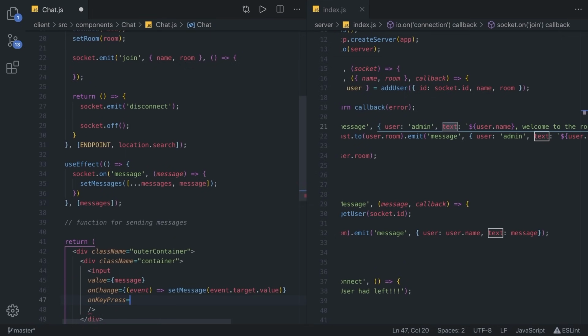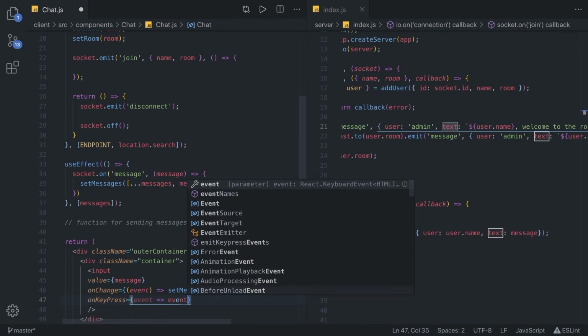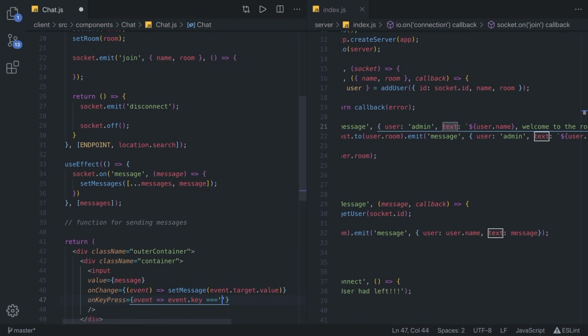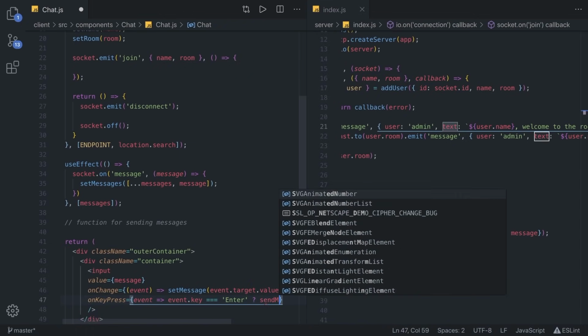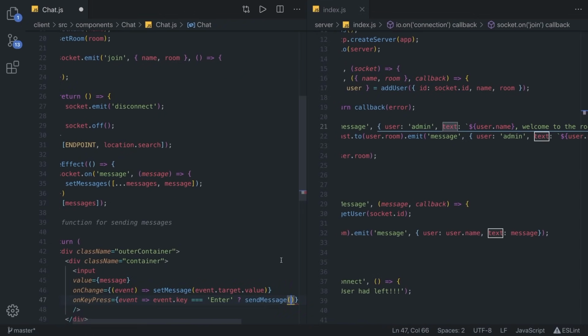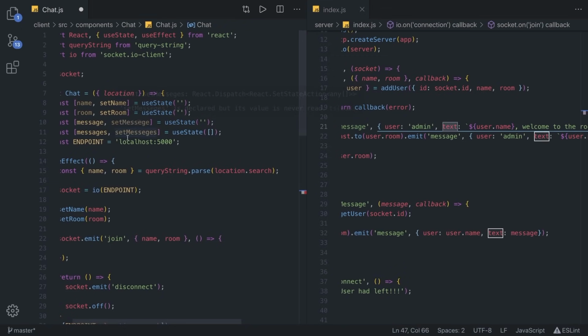And with this onChange handler, we can also add an onKeyPress event, which is going to be for actually sending our messages. So it also has event, and we are simply going to check if event.key is equal to enter. So we want to send our message on the enter. Then we are going to run send message. If you remember, send message is actually our setter function for our message right here.